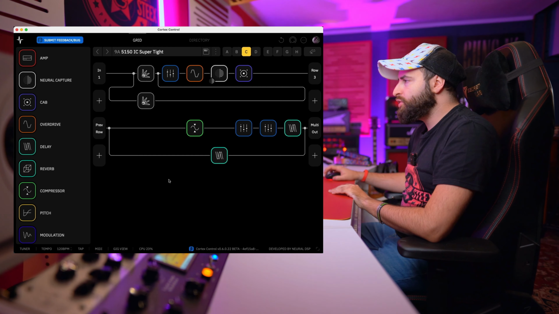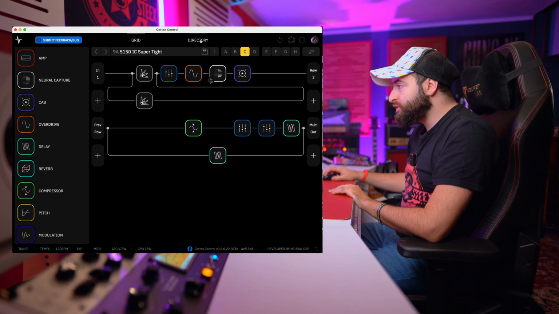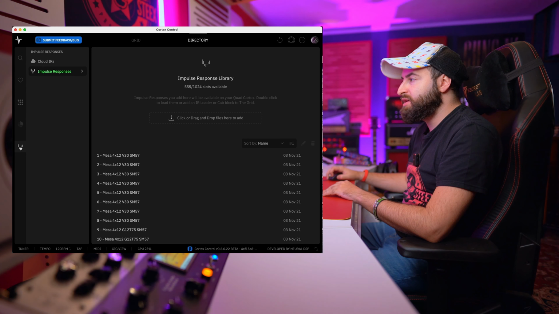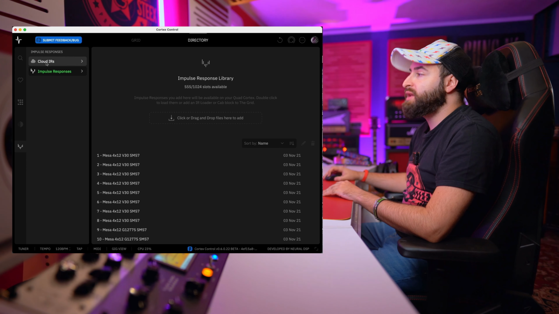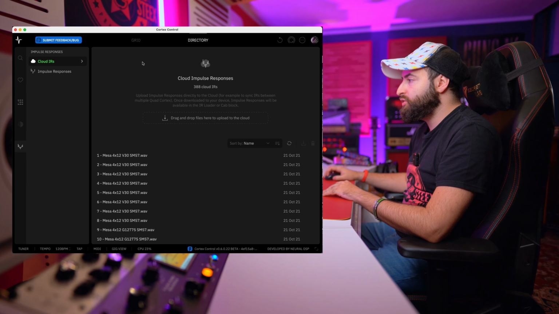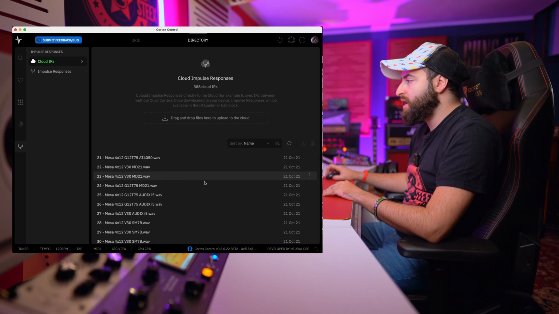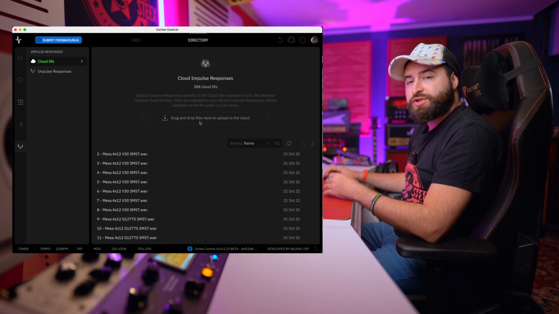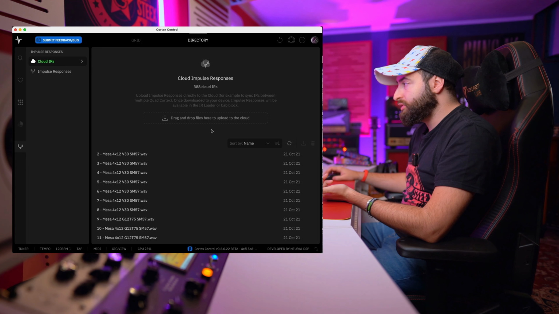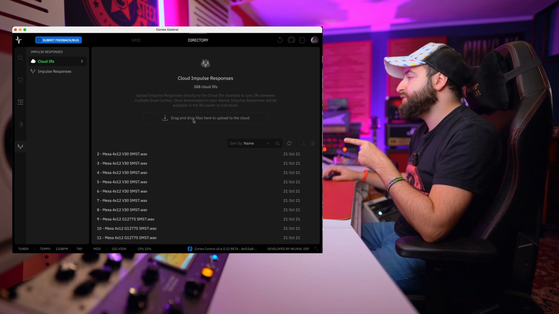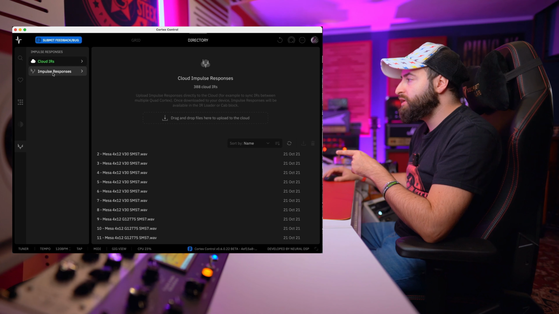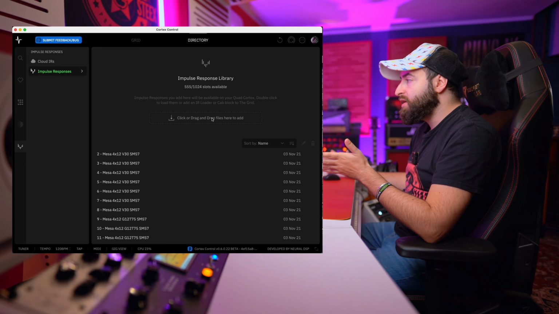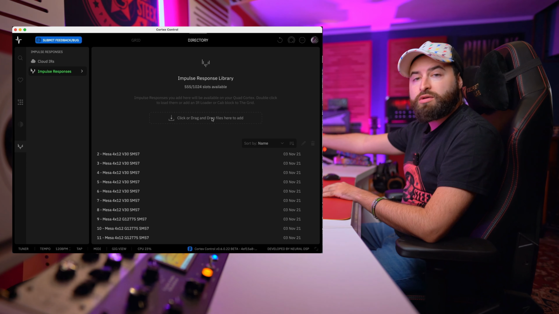So let me show you. You have to go to the directory. Here on the left side, you can see these impulse responses, and now you have cloud IRs. Here you have all the impulse responses that you have imported to the cloud. And of course, you can load your impulse response directly to the cloud from here, from the Cortex Control. But also, if you go here in impulse responses, you can drag directly here, and it will be very fast to recall on the Quad Cortex.